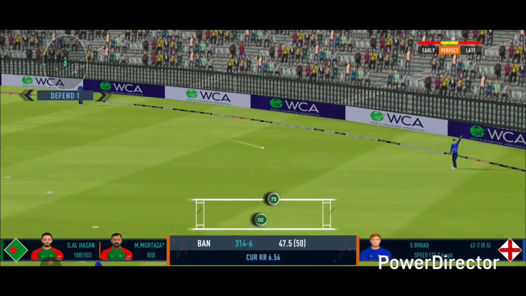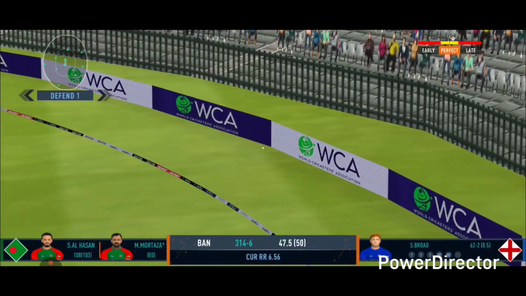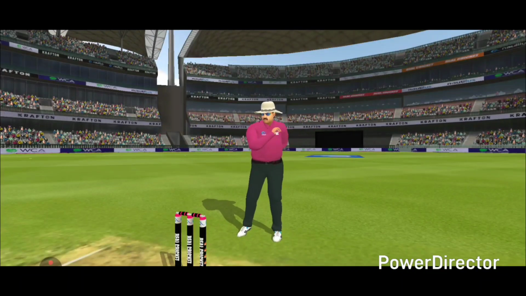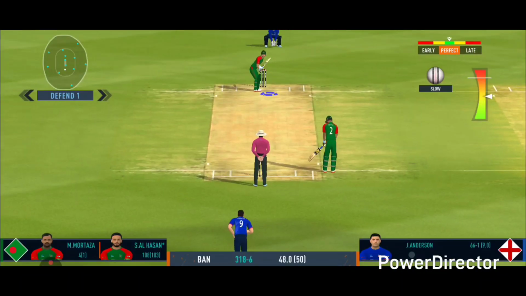He plays the aggressive shot, and he's going to get 4. Wow, that was a gutsy risk. But nonetheless, it's worked out well for Mashrafe Mortaza. 318 for 6 after 48.